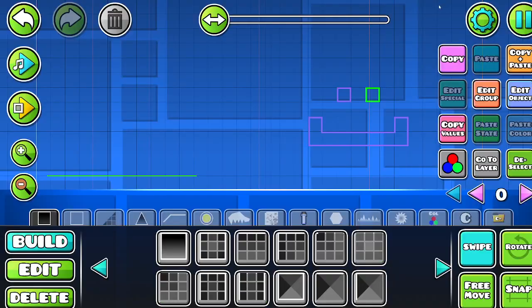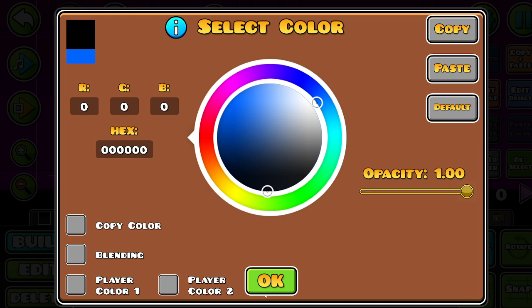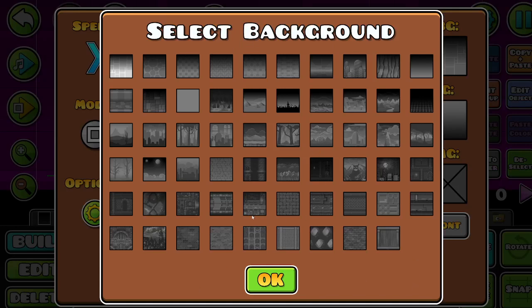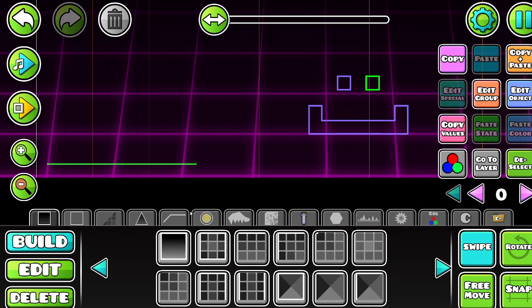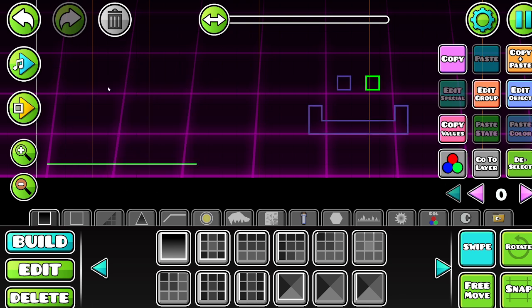By the way, if you press the settings, you can change your background. I'm going to make my background like a pink, make the ground like a black, and then make the line like a black. And then you can go to your background and you can change what it looks like. I kind of want this background. No, this background looks cool. Yeah. So then you can make your colors. All cool stuff.